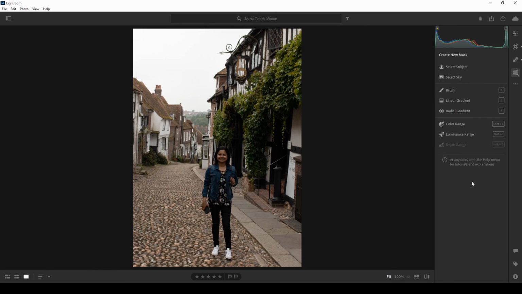It also has something called the color range and the luminance range, which lets you select areas of the photo based on the color. So for example, we could do the green over here, and the luminance lets you select parts of the photo based on the luminosity or the lighting of the different parts in the photo.